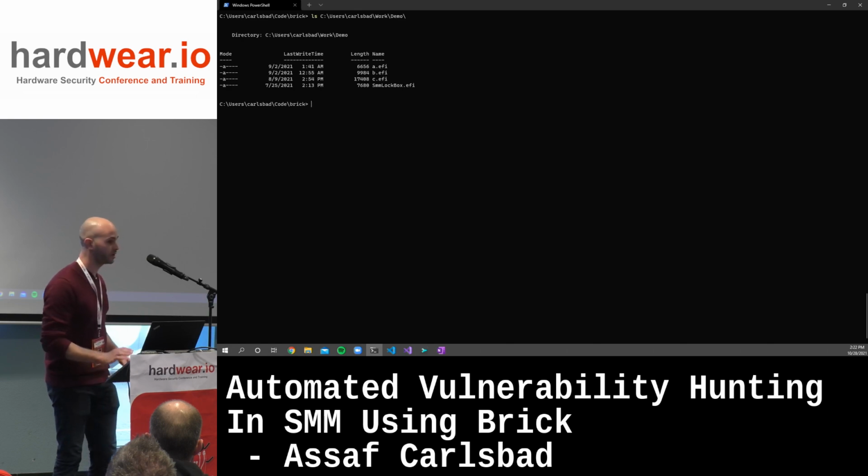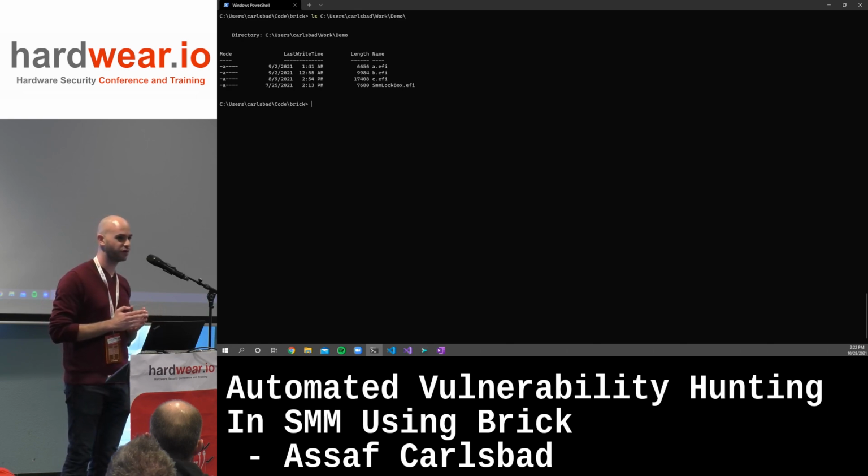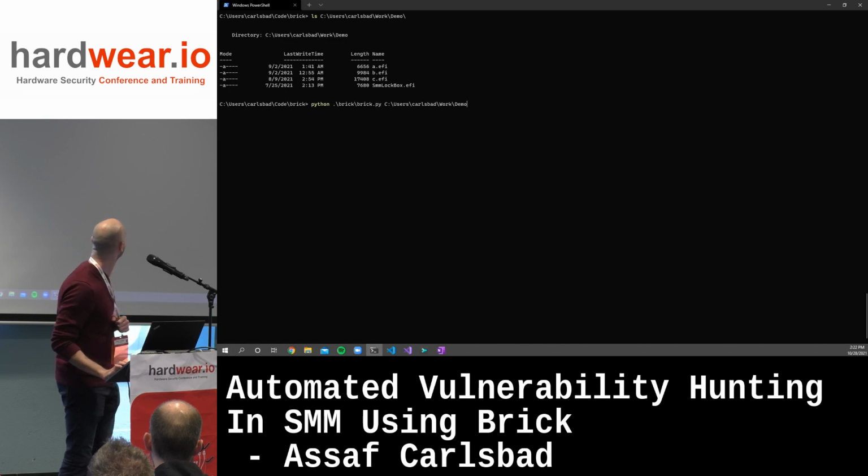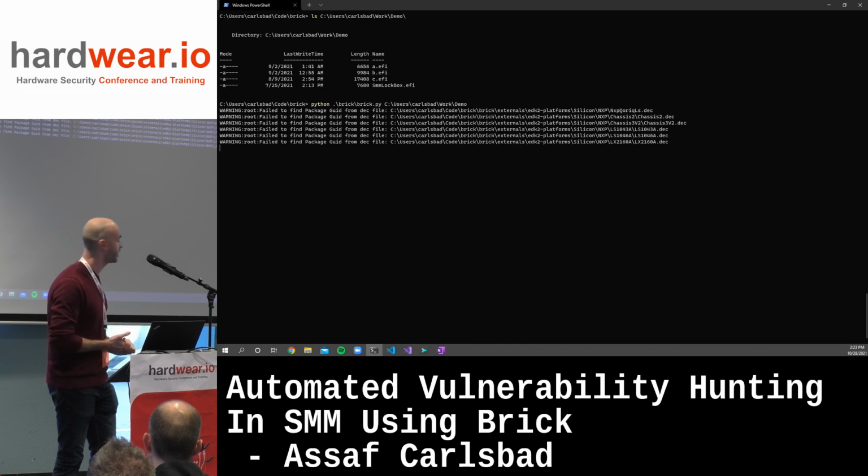So here I have a directory with 4 SMM binaries. So of course, if I want to scan them for vulnerabilities, I can do it manually. But the problem with a manual approach is that it's not scalable in any way, and that wouldn't be feasible if the directory contained, for example, 40 modules. And that's exactly where Brick comes into play. So instructing Brick to scan the directory is just a matter of running this really simple Python command line. So let's run it and see what happens.